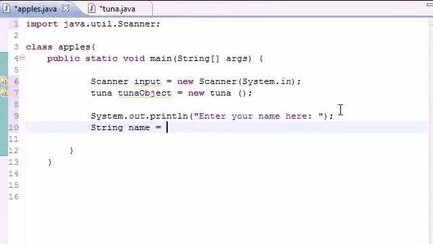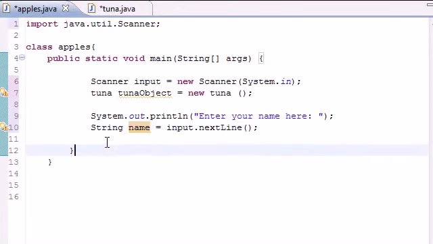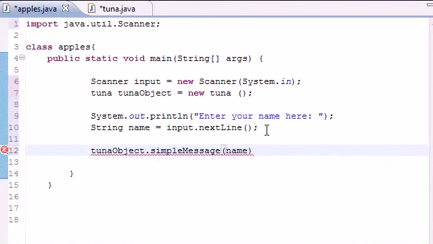So let's make a string name, so the variable name is equal to input.nextLine. I told you guys how to input integers using the scanner. Anytime you want to input a string, use this nextLine method. Anything that the user enters is going to be stored in the variable name. Now what it's going to do is look at name and say hello name. So if you entered Bucky, it's going to say, alright, Bucky equals name, so hello Bucky. Before we do that, we need to actually use that object to call the method. So tuna object, and go ahead and put your dot separator, simpleMessage with your name parameter.